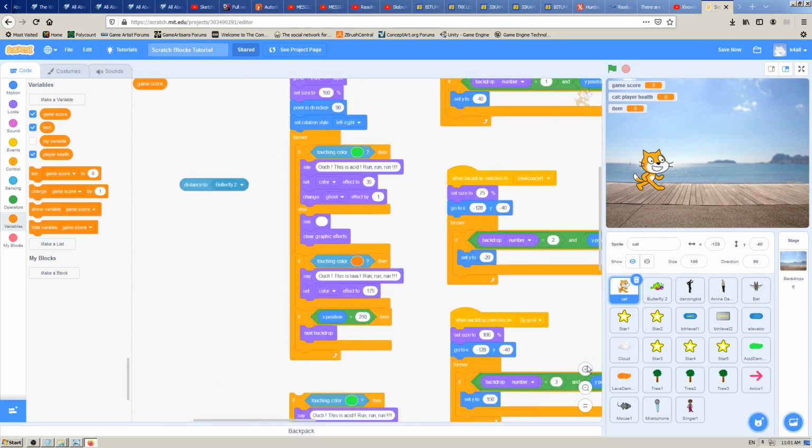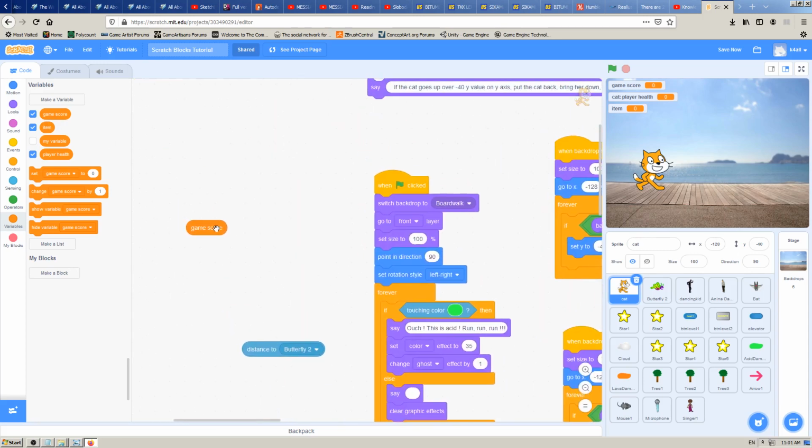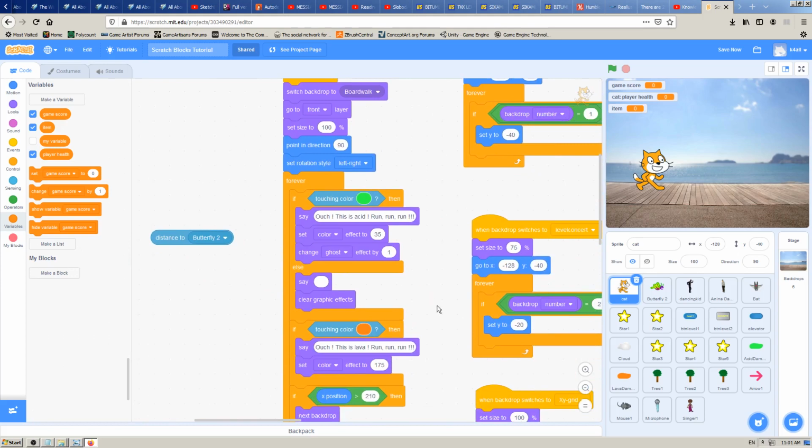So this game score Scratch block is representing that box which we have drawn in previous video, and which we have said that it can be open and closed. You can put score in it, you can take away score from it. We will learn that soon, but that's it for this video.